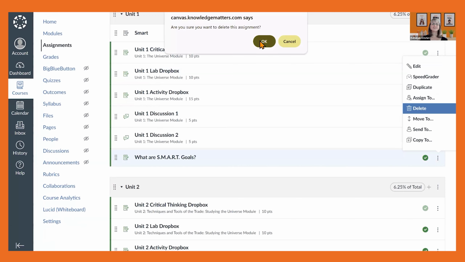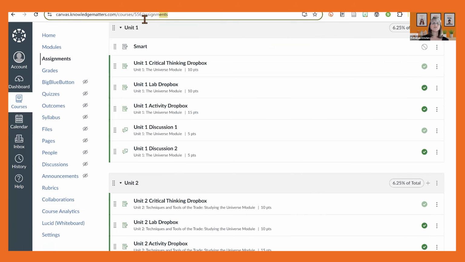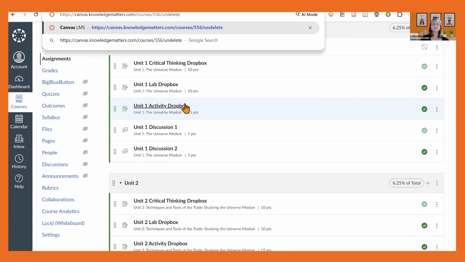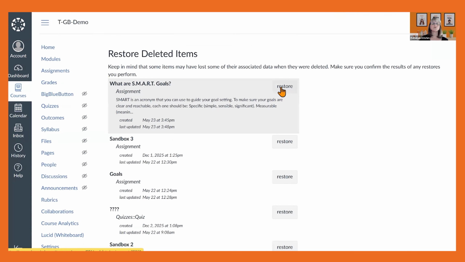But what if you suddenly realize, oh no, I deleted it, but I need it? Here is a tip for you. If you go up to the top and you remove the word assignments and instead type in undelete, it will show you every assignment that you have deleted from this course and give you the ability to restore it. That will put it back into your course where you had it in the first place. So there are tons of other things that you can do within Canvas. I am going to go back to my modules right now because that's my home base.